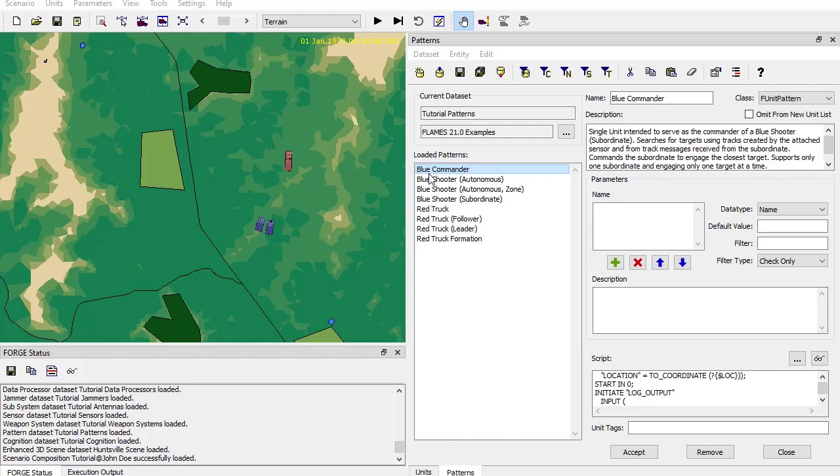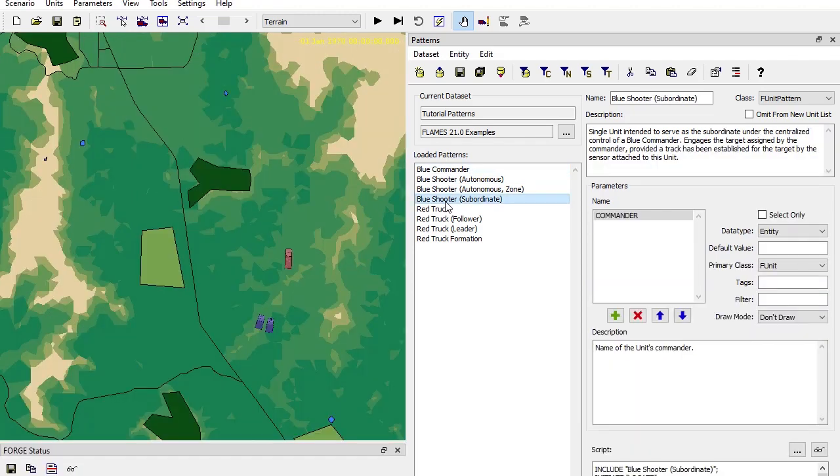But for each type of unit that's going to get created by a group pattern, you need to make sure you have the pattern. So in this case, we're going to create a commander and a subordinate. So we have a pattern for the commander, we have a pattern for the subordinate. So we're good to go.